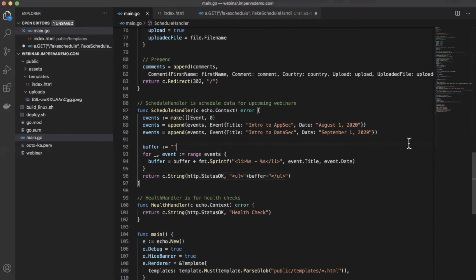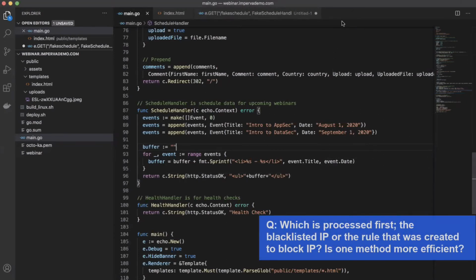and let me go ahead and share my entire screen with you all here. Real quick, which is processed first, a blacklisted IP or a rule that was created to block an IP? Is one method more efficient than the other?